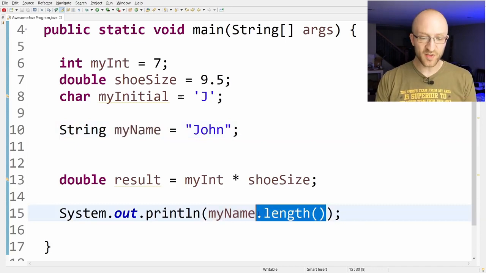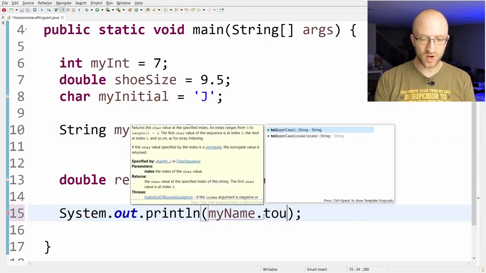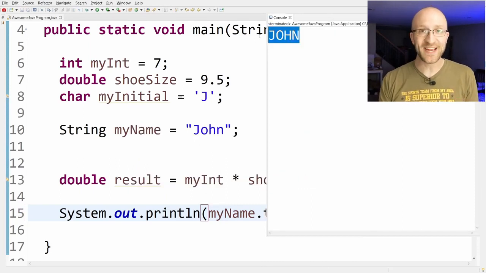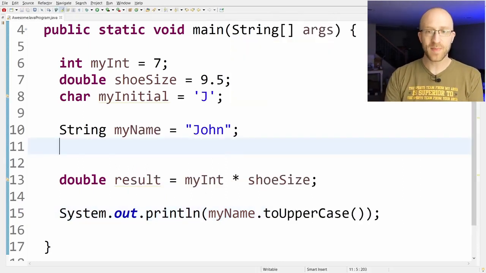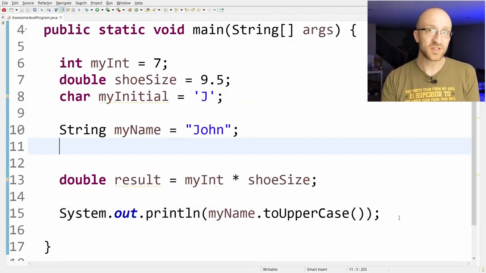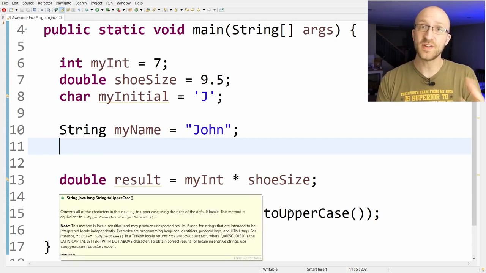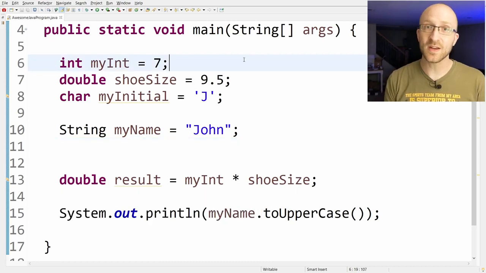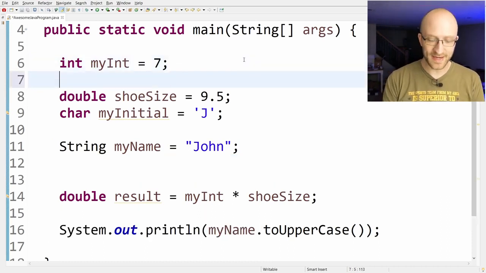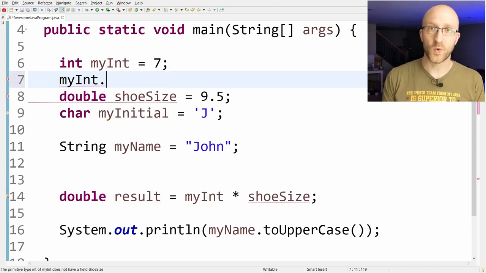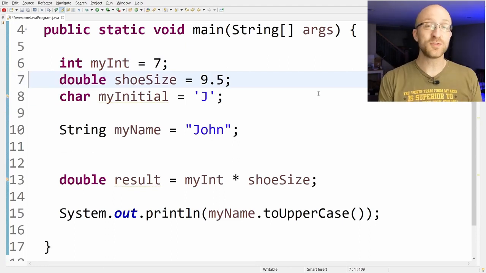But there are a ton of other methods available. Like for example, there's one called toUpperCase. And if we use that, it gives you an all uppercase version of that string. And if you already have the method out here in your code and you want to remind yourself of what it does, you can just hover over the method name and a little pop-up will appear with the description. One thing you can't do is call a method on a primitive variable. Like myInt here, if I try to do myInt dot, nothing pops up. It just doesn't work.